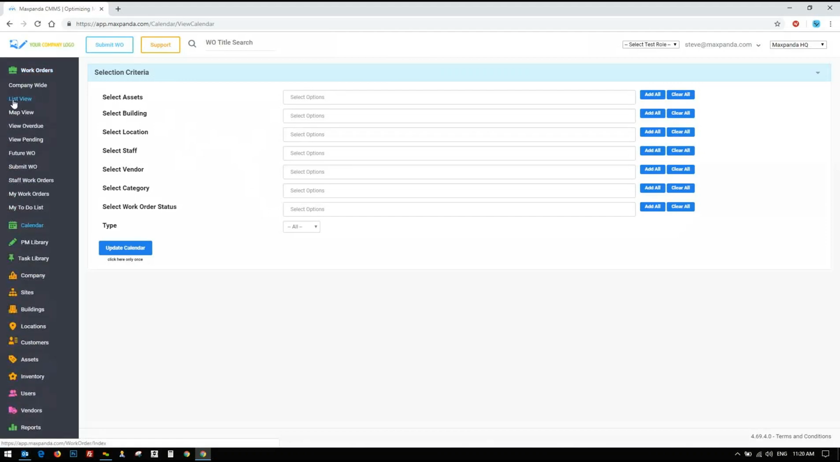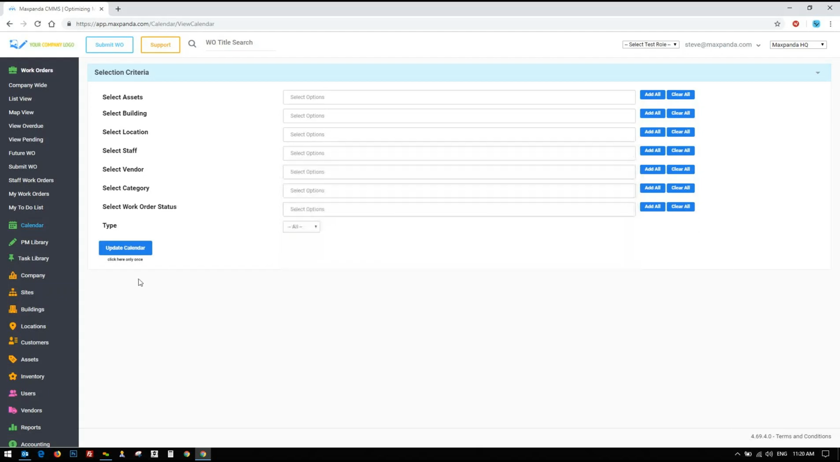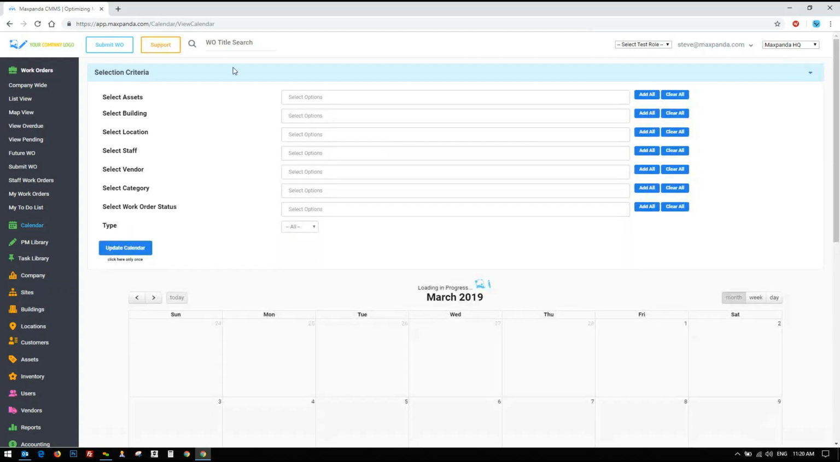And some people like the list view. Others like to see work orders on a map, and this is a live map with HERE Maps. Others like the calendar, and again, on the calendar you can filter. You can utilize all of these filters, maybe just staff, etc. I'm not going to filter anything.